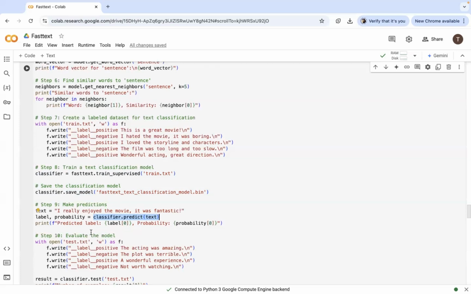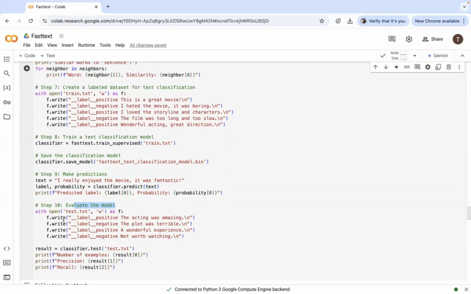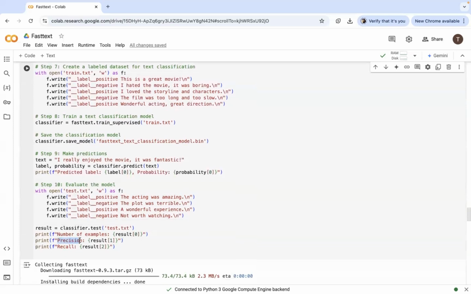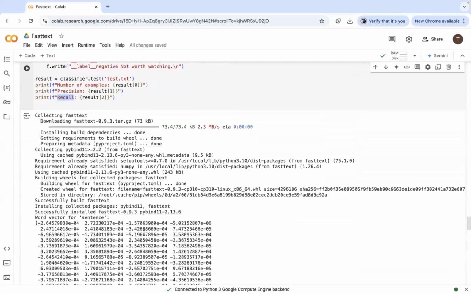And finally, evaluate the classification model. For that, first you need to create a test dataset. Here you can see we are creating a test dataset with the labels and the corresponding text in that document. Then we need to evaluate the performance of your classification model using this test dataset. Here we are using metrics like precision and recall. What is precision? The proportion of true positives among all positive predictions. And recall is the proportion of true positives among all actual positive instances. After execution, you will get the output like this.